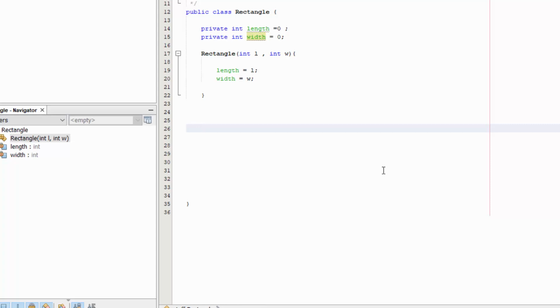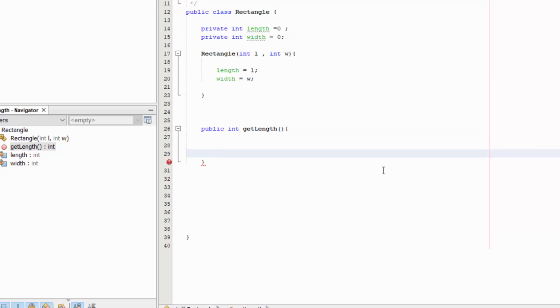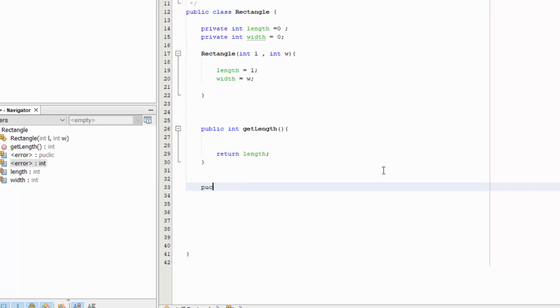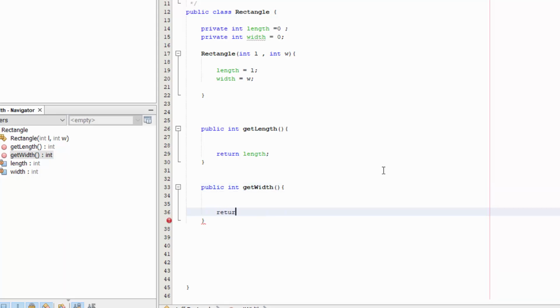So now let's create the getters and setters. We're gonna create a getter. So public int getLength is gonna return length, and the same thing with public int getWidth is gonna return our width.